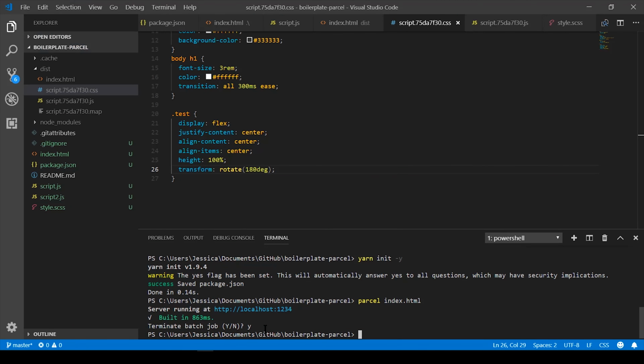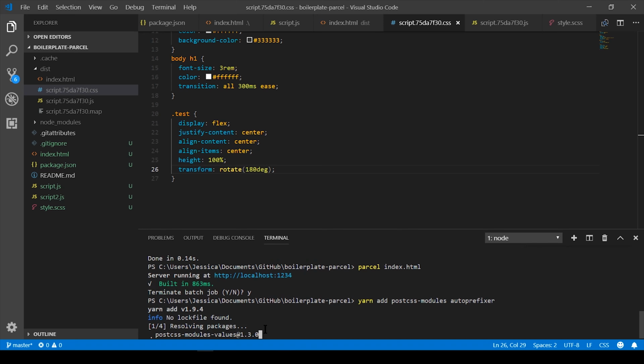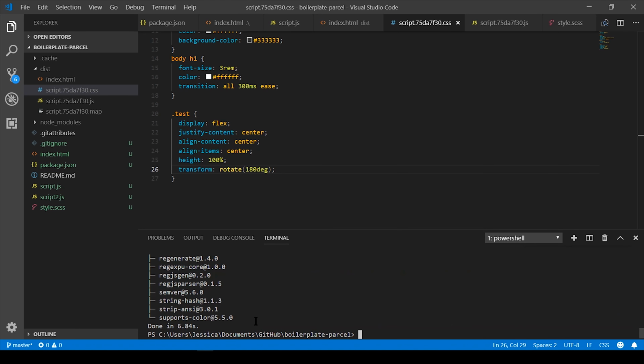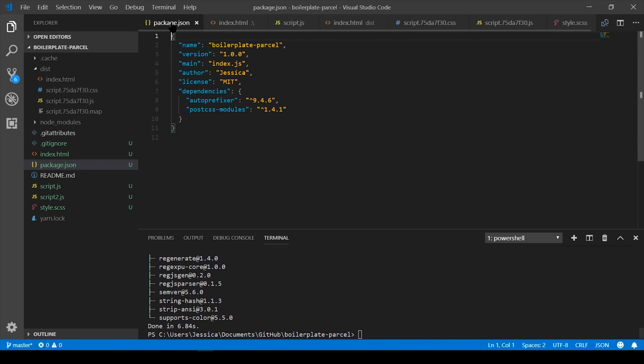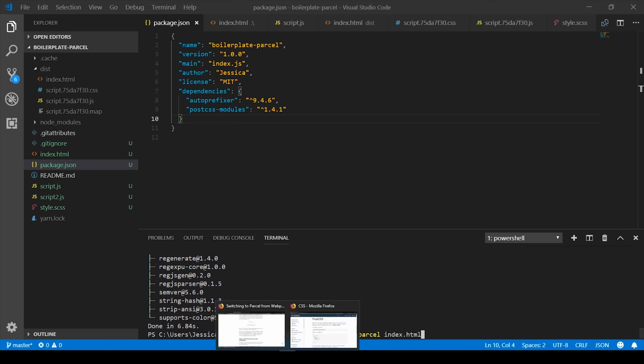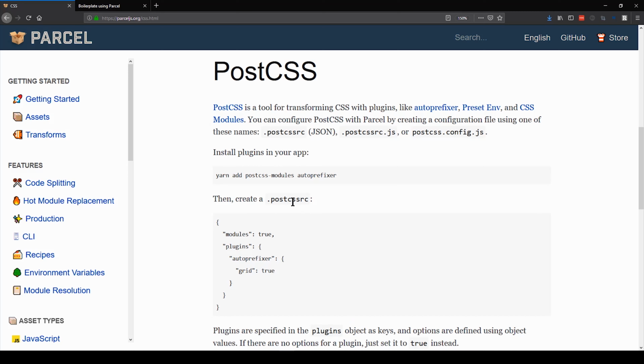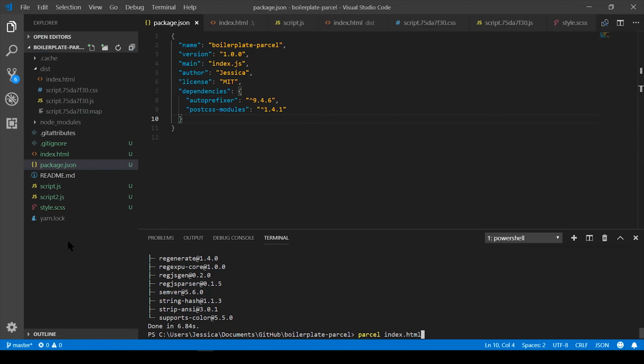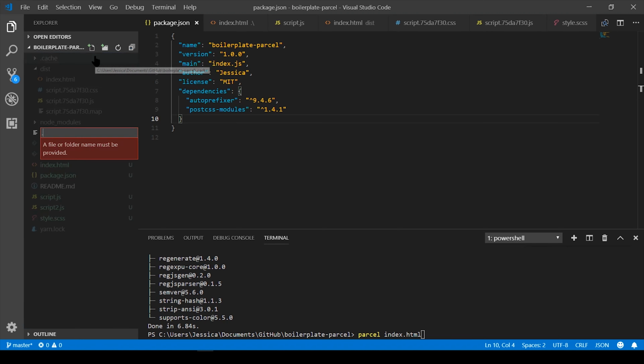So we'll stop our staging server and install PostCSS. And it's thinking. All right, everything's done. So now in our package.json file, you can see that we have autoprefixer and PostCSS modules added. So let's just rerun Parcel index.html. Oh, I'm sorry, actually, I forgot. We need to create this config file, .postcssrc. So we'll create that new file here.